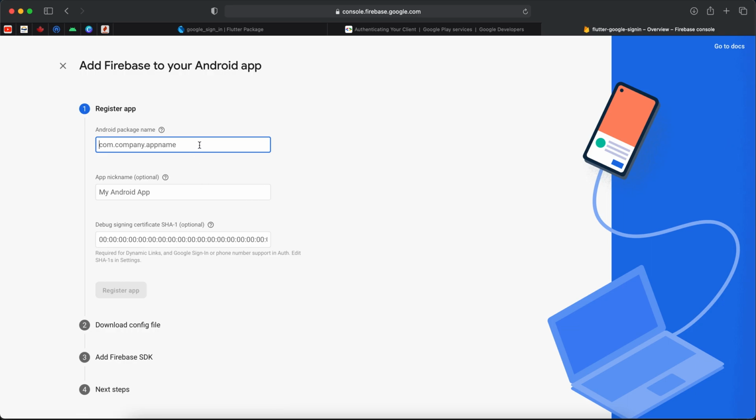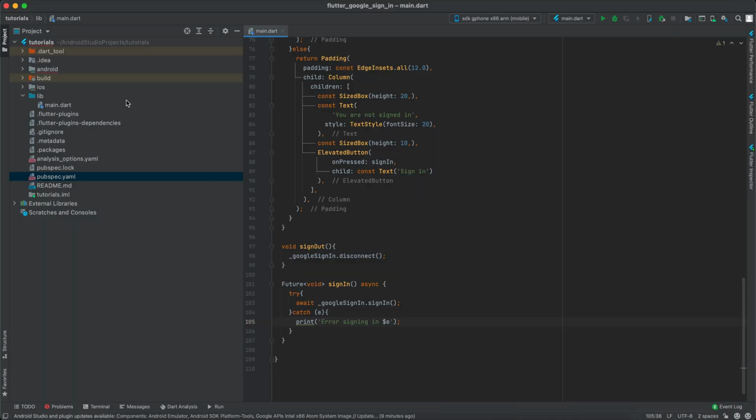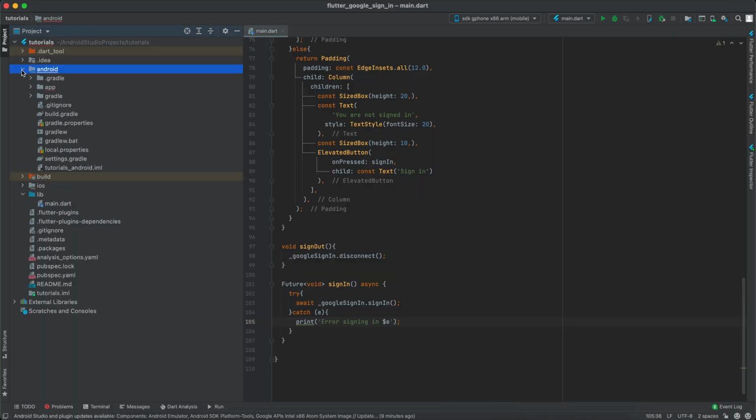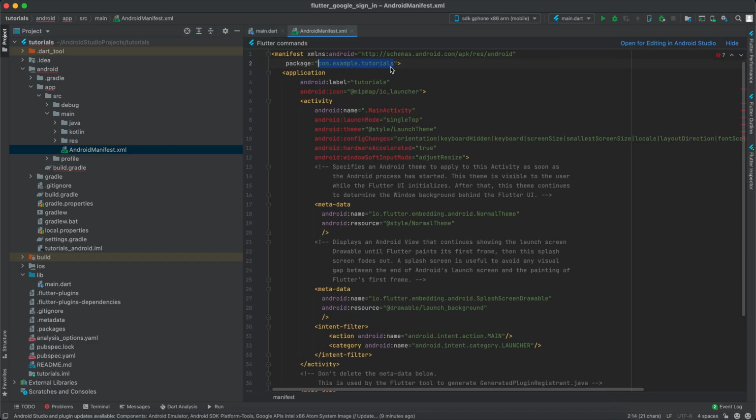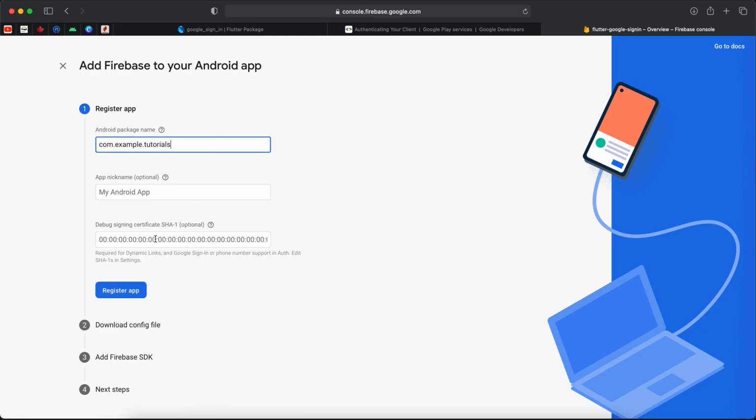Inside here, we can provide the package name, and if you forget it, don't worry, you can go to Android. You can expand this Android, expand the app, expand src, expand the main, and go to the manifest, and you can copy it from here. I myself forget it, so I will copy it from here and paste it inside here.